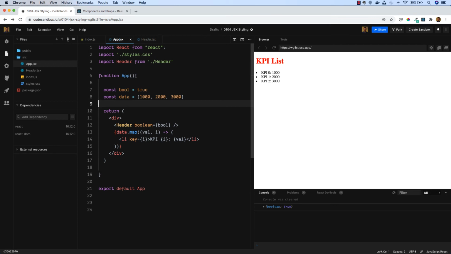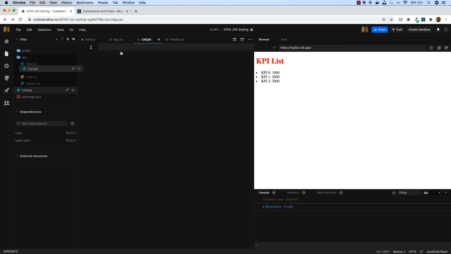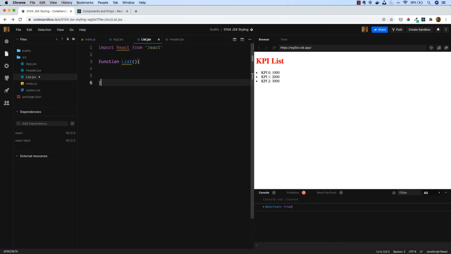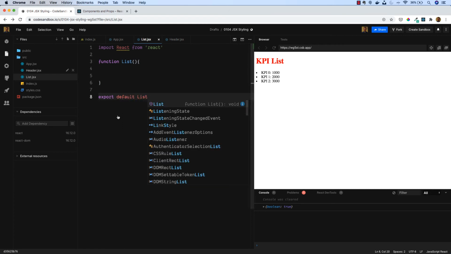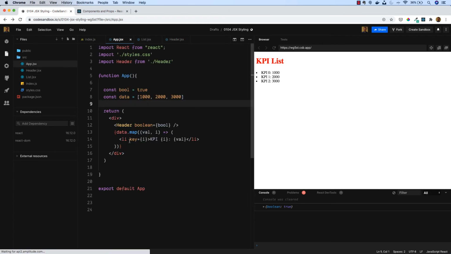Okay, so I hope you guys got on with that okay. I'm going to now create list.jsx, and also move it into the src folder. We're going to need React because we'll be writing some JSX, and we can create our function called list, export default list, and we're going to want this logic here.